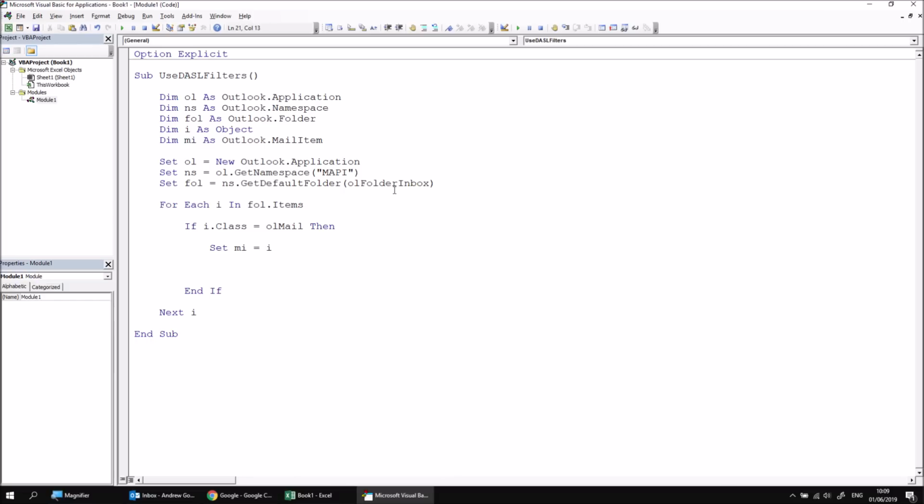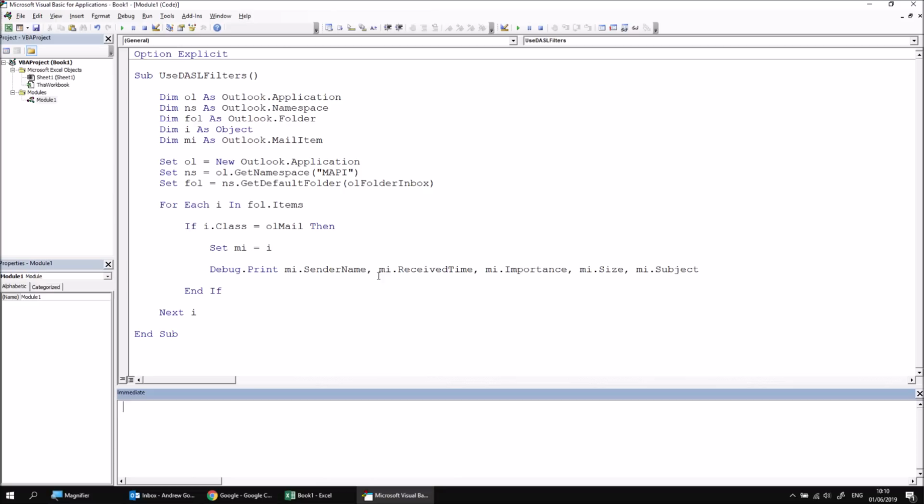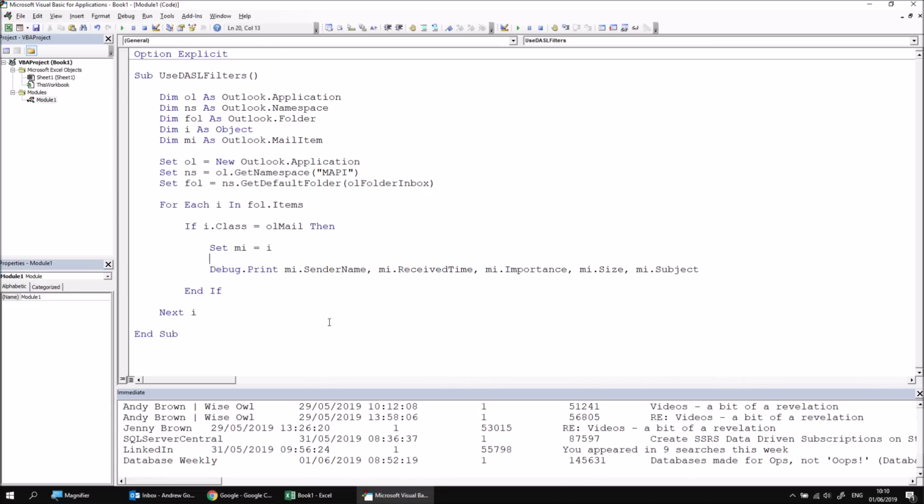Just to demonstrate some basic information about the mail items, let's have a Debug.Print mi.SenderName, followed by a comma, then mi.ReceivedTime, followed by another comma, maybe mi.Importance, mi.Size, let's also go with Subject as well, I suppose. Okay, so having done all that, I'm going to display the Immediate window, View, Immediate Window, and then if I give this routine a quick test by running it, there we go, there's some basic information about the emails currently sitting in my inbox.